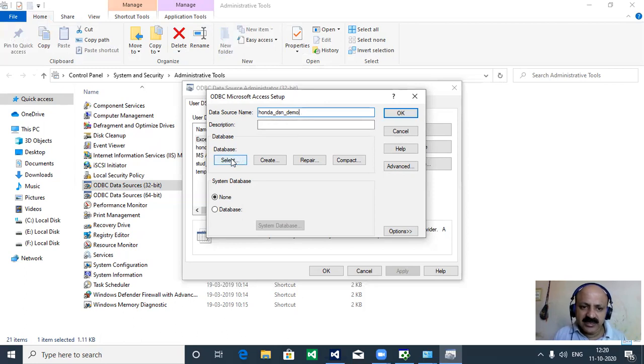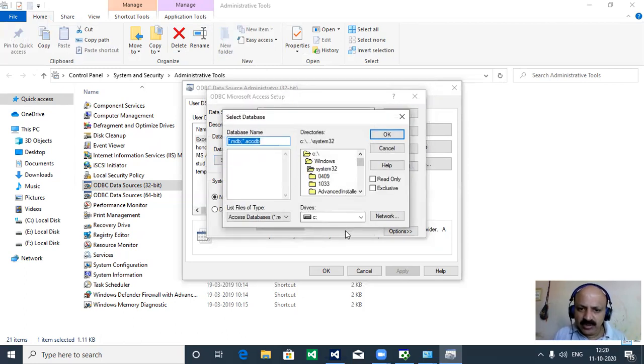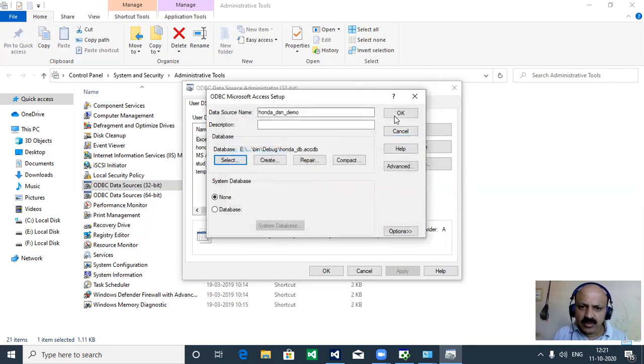Select the button here and go to your drive. Here are the listed drives. E drive is ours, and the CS project is our main folder, then the Honda showroom project folder, then go into bin and debug. We can use a dynamic path in the coding part, so you can watch that video. Here we select the bin and debug folder, where our main database is stored. We take the dynamic path in the coding part in the master and all forms. Okay, now it is selected. Yes, and OK.